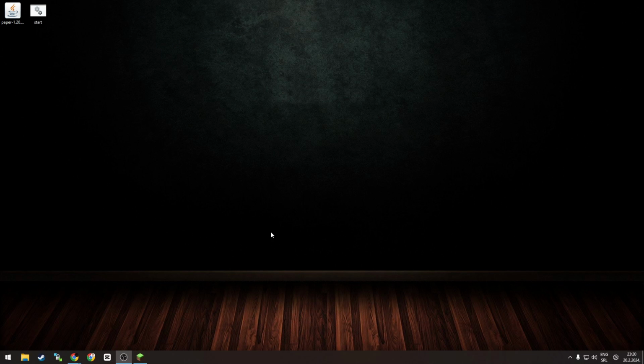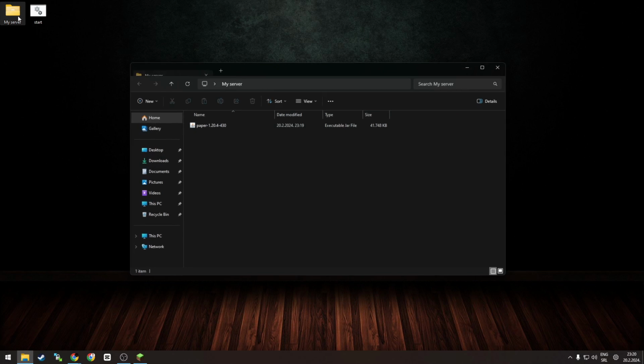The next step is pretty simple. First of all, we will create a folder called, for example, my server. And create the folder and drop your paper jar that you downloaded. As you can see, you have the jar, and you need to have Java for this to work.